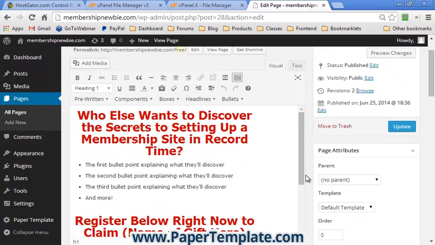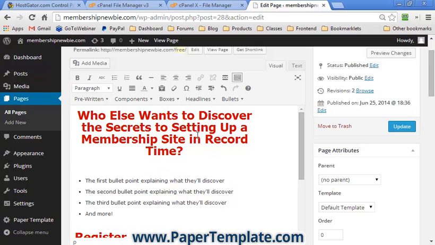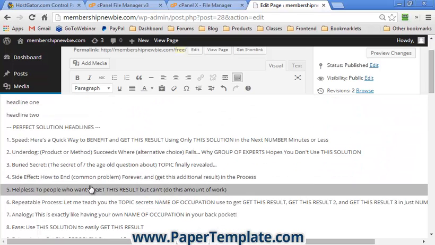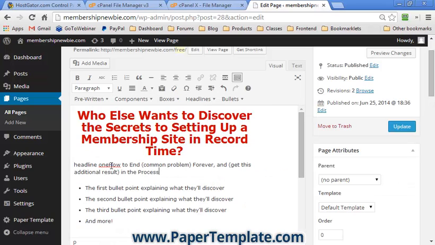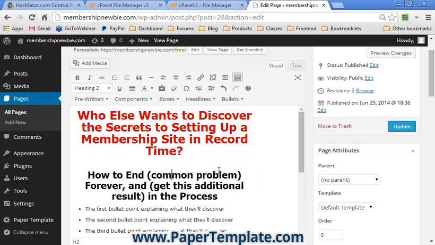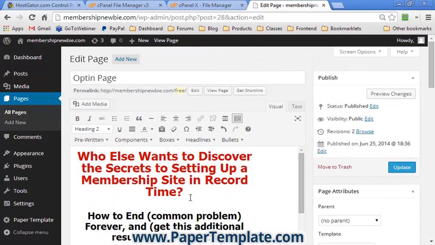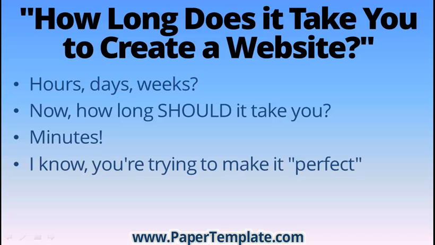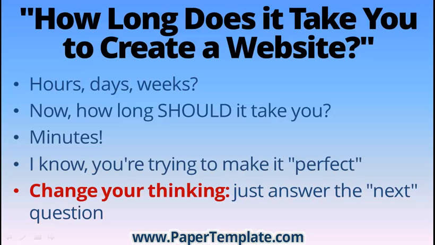I'm going to go back, and now I've decided to add a headline. I can go and I can choose. I can say, well, I'll choose this one, and then we'll say how to end this common problem forever, and then get this other result in the process. So I can just click around and choose stuff, and then get it all figured out right there. So you can do it in just a few minutes, and I know that you're trying to make it perfect, but instead it's just to answer the next question.